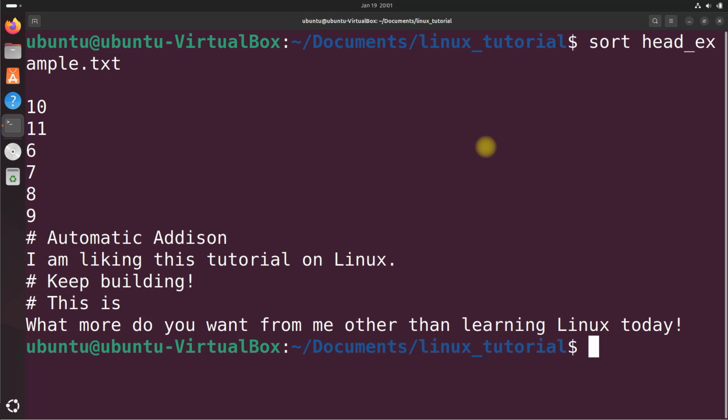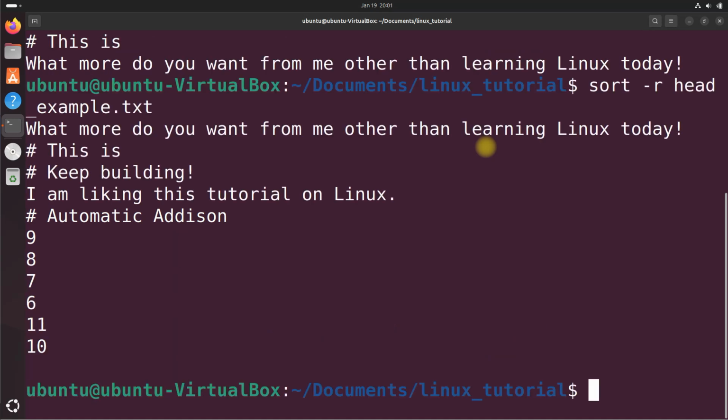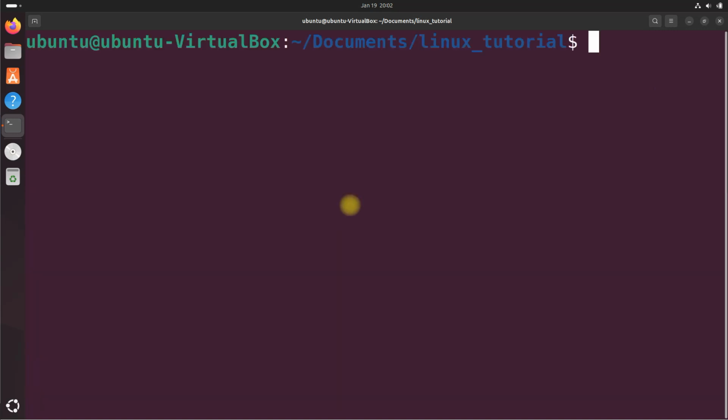You can also sort in reverse order. So let's do that now. Sort space and then -r and then head example. Reverse order. Note that this sort command will not change the actual file. It would just display the sorted output in the terminal window. Let us clear.